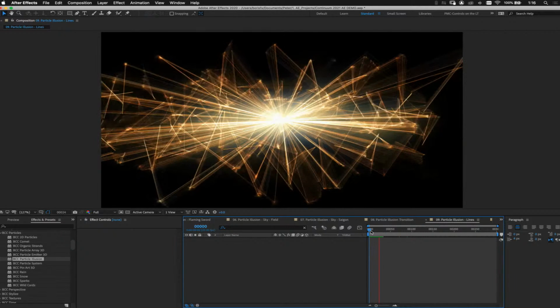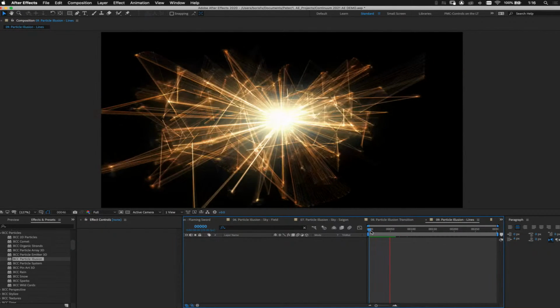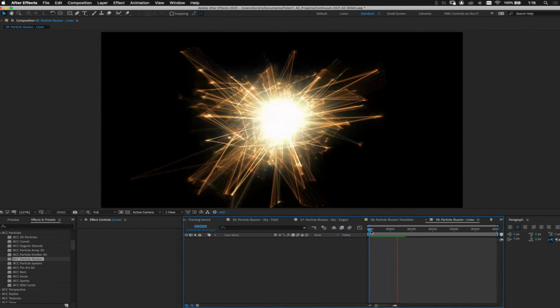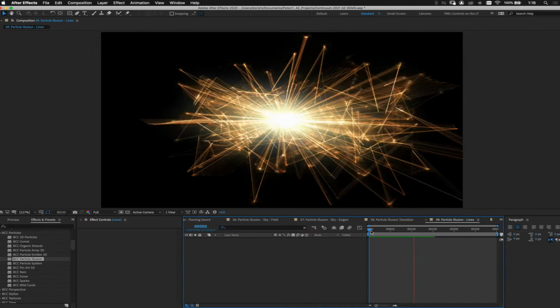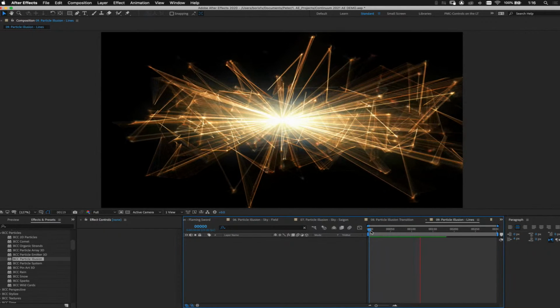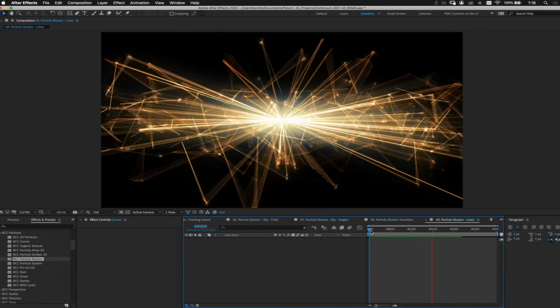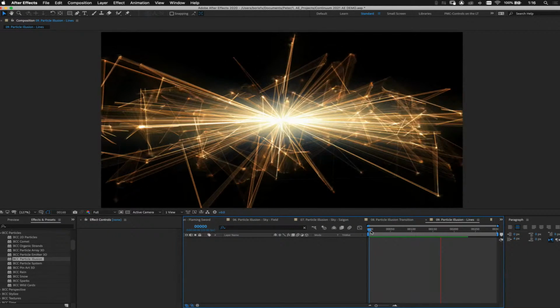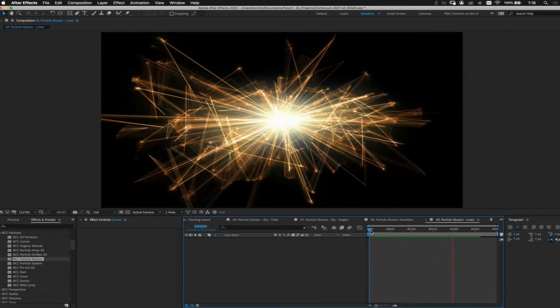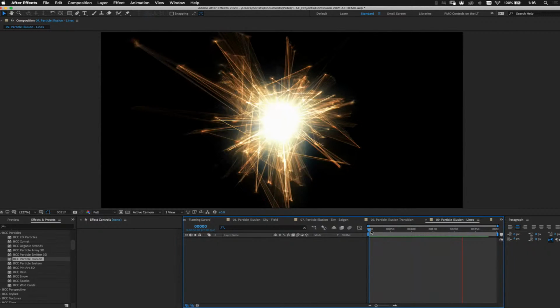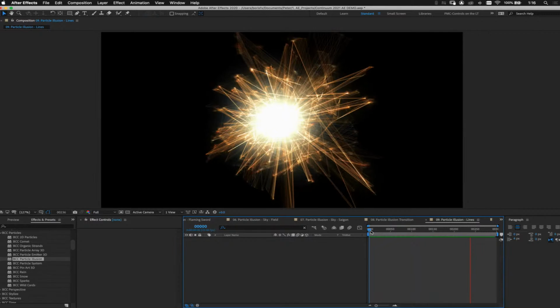So we have a simple particle system. It started out as a simple particle system, just a preset that I dragged into the stage. And then I added a couple of the brand new features inside of particle illusion for 2021, which is lines and full 3D. So particle illusion is now a 3D particle system.